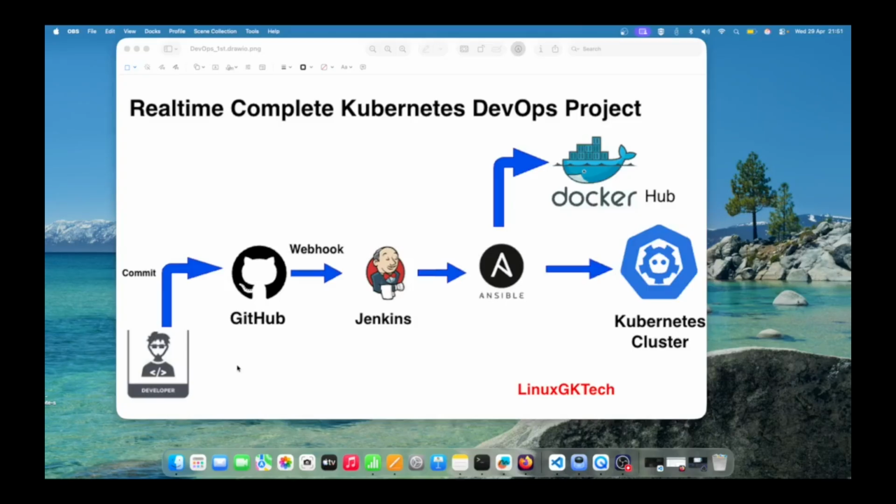In this architecture, first of all, developers will write a Dockerfile and commit it to GitHub. Once GitHub receives the Dockerfile, it will send a notification to Jenkins through the webhooks, and Jenkins will automatically start building the job. It will pull all the code from the GitHub repo to the Jenkins workspace, and then Jenkins will access the Ansible server, and it will start building the image on the Ansible server.